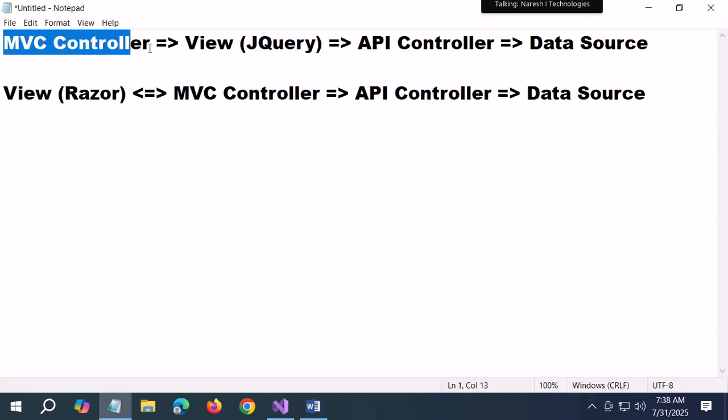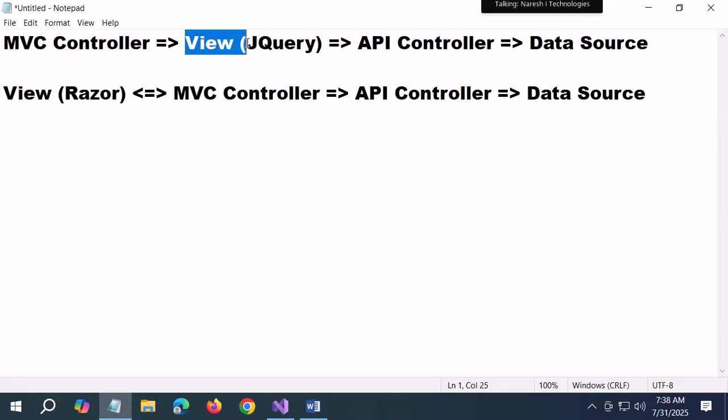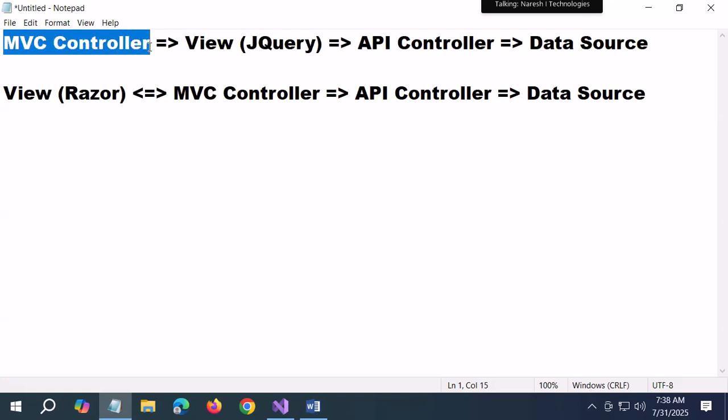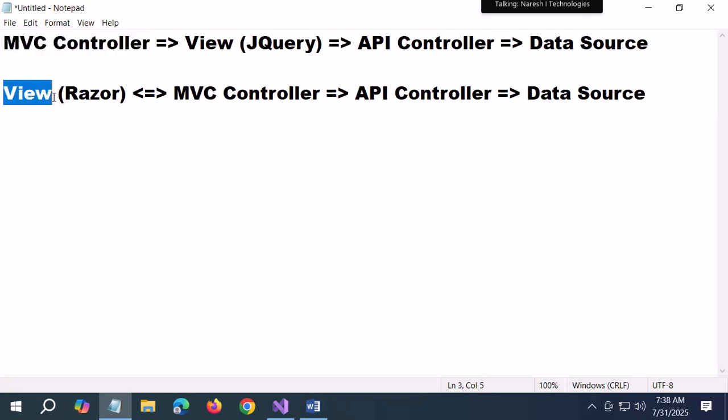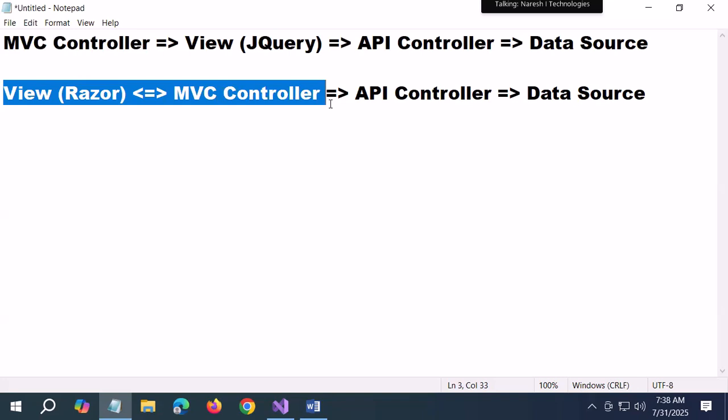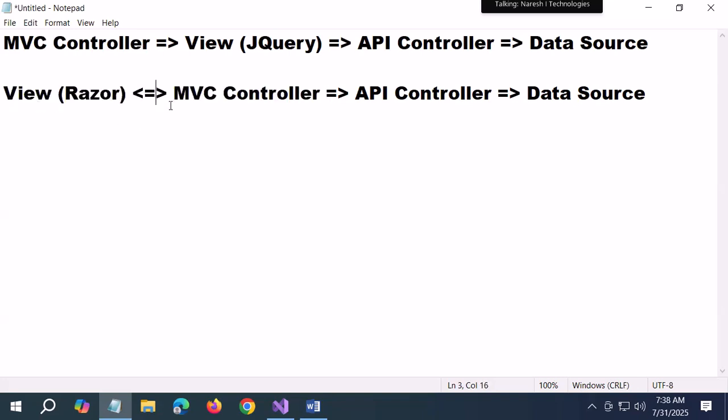What will happen first? First, an MVC controller will launch a view, guys. The view is designed by using jQuery. jQuery will talk to the API controller, and the API controller will communicate with the database. So this MVC controller is like a one-time use just to launch the view, that's all. Other than that, it doesn't do anything. But another one is another style, our regular everyday pattern. Our MVC controller will launch the view. And the view will be talking to the MVC controller. MVC controller talks to the API.